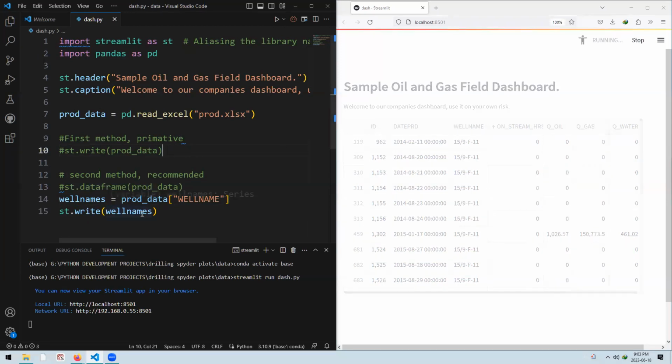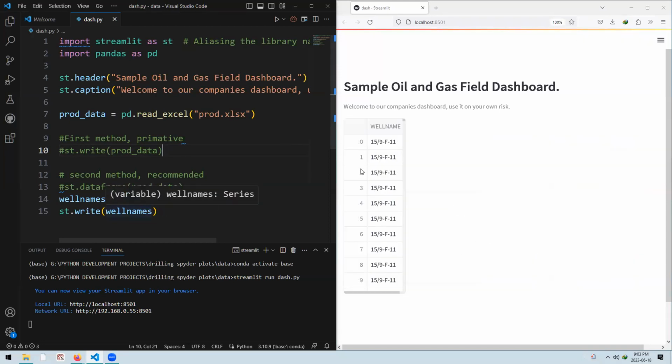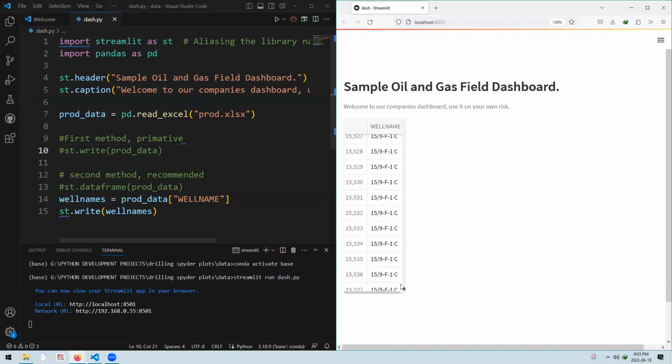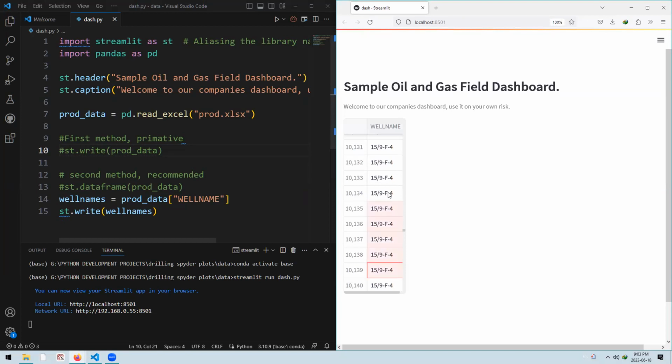However, you should get a list of the wells names. So this is what you will get. This is a list of our well names. But if you pay close attention, the well names are just a lot. We are getting 15,000 well names because most of the well names are just repetitive. So you need to filter out those repetitive ones and only get the unique ones.